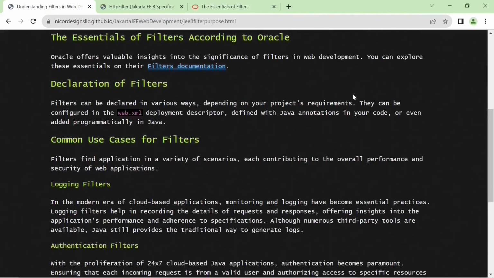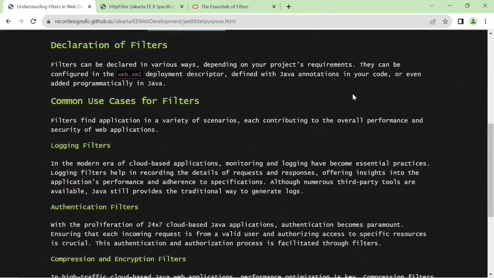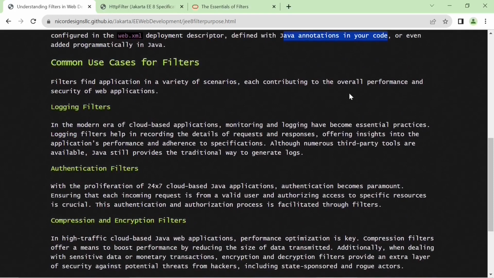Back to the purpose of filters, the declarations of filters. We can use a web XML deployment descriptor, or we can use Java annotations in our code. Then we're going to look at the relevant common use cases.